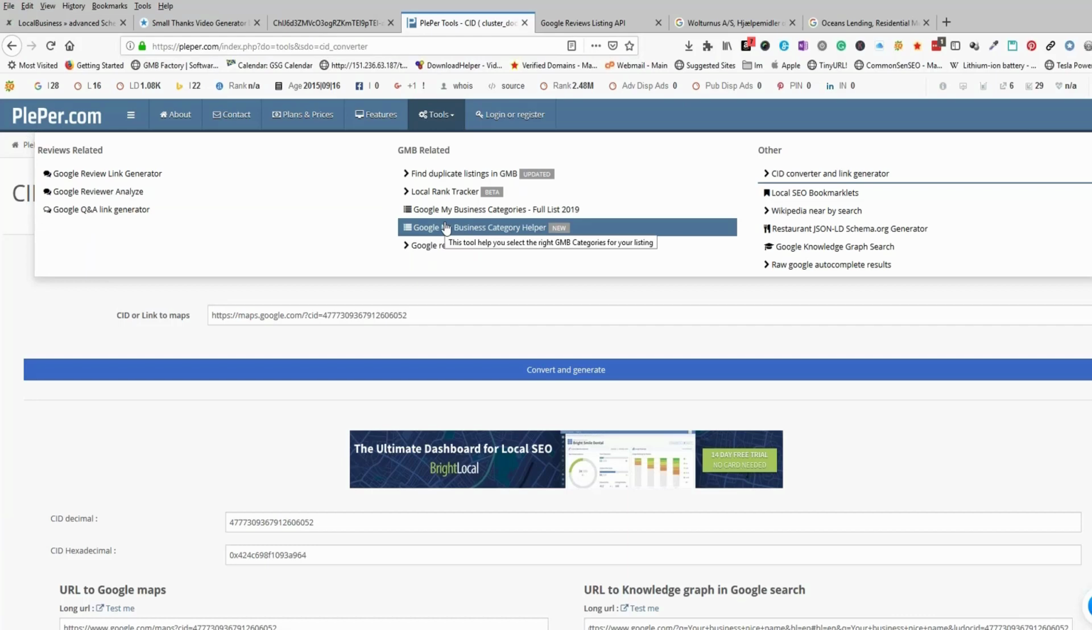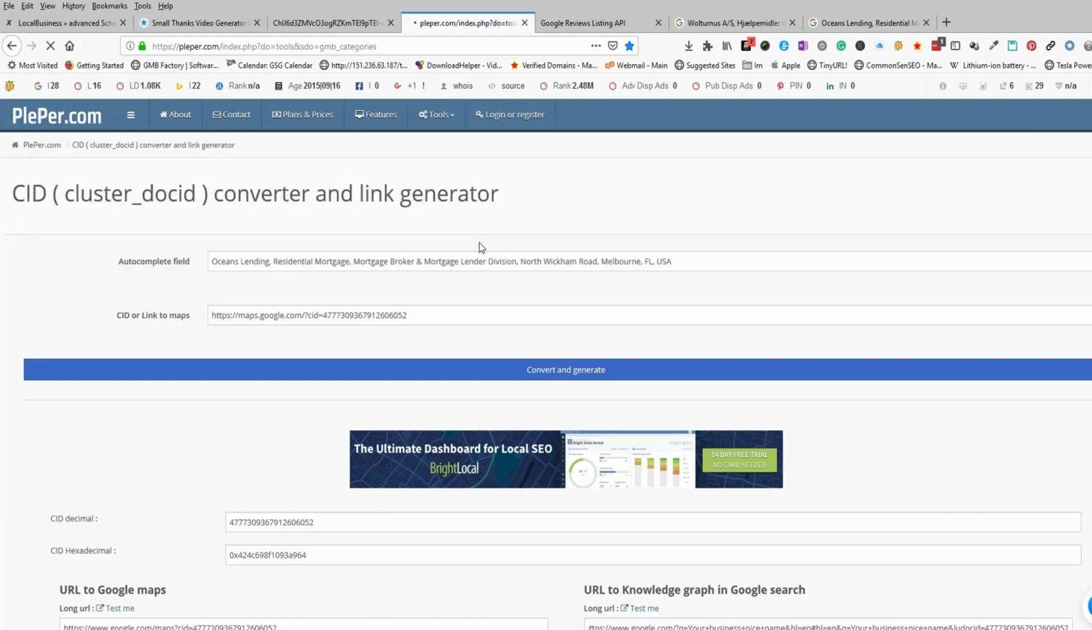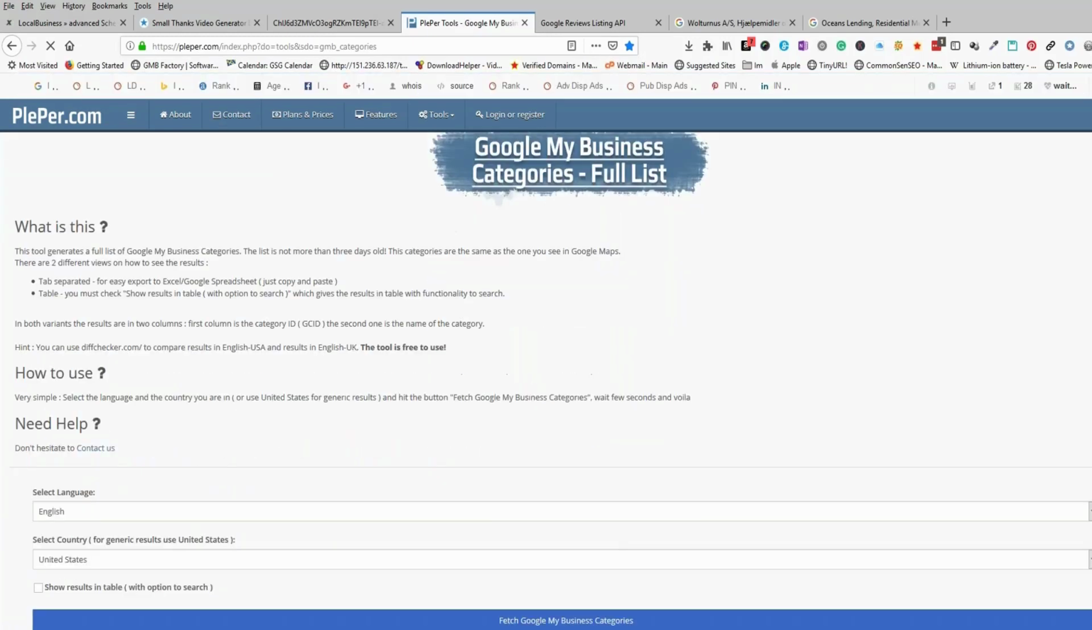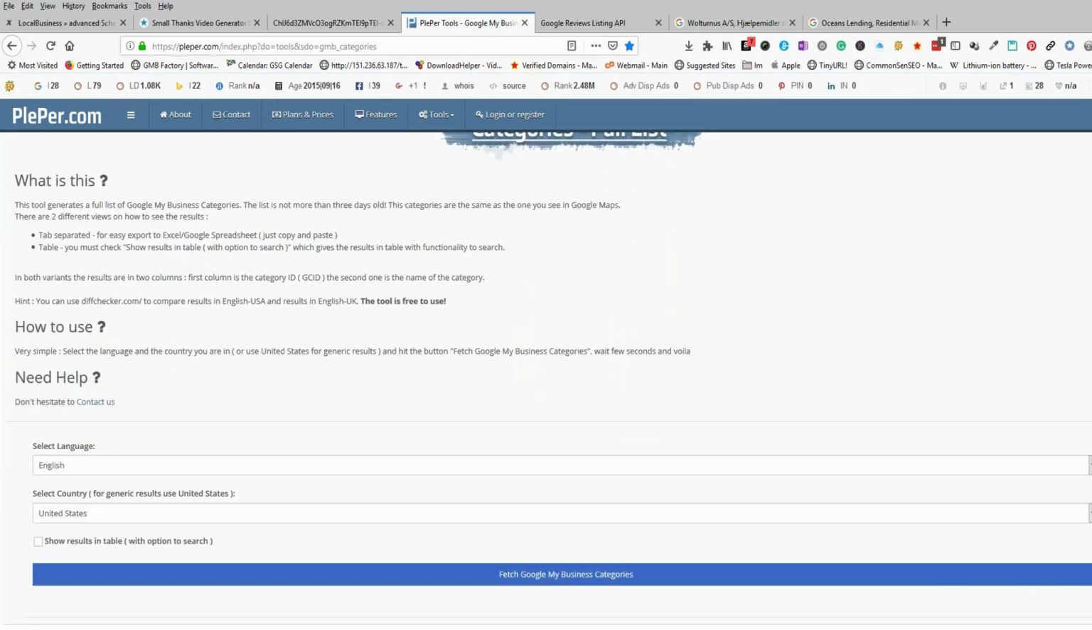Categories help or the full list? Do the full list. And then scroll down. There's a search bar right there. Where's the search bar? Maybe it's the other one. Maybe it's not the full list. It's the other one. No, this one will give you the full range. I'll just show it. Go ahead and do that.